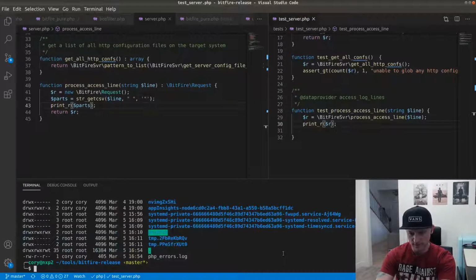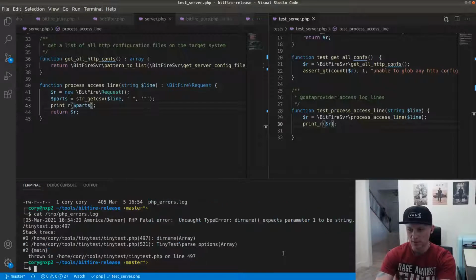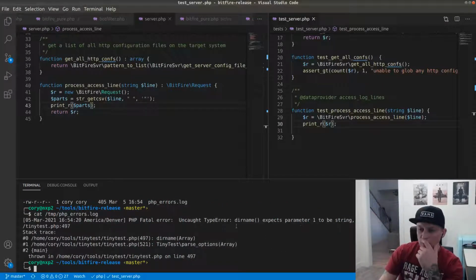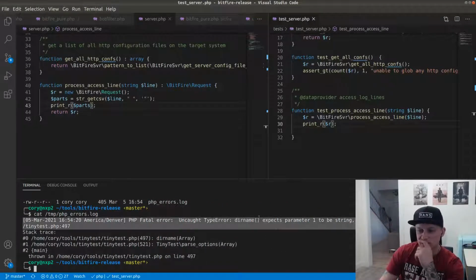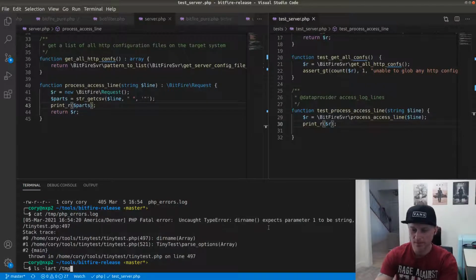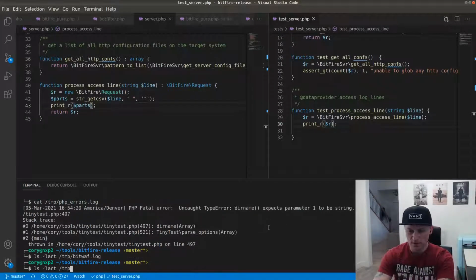Well, that did something weird. We got a syntax error or something. Uncaught type dynamic specs parameter 1. Oh, we called it wrong. I should really add that to be a better error message, right?